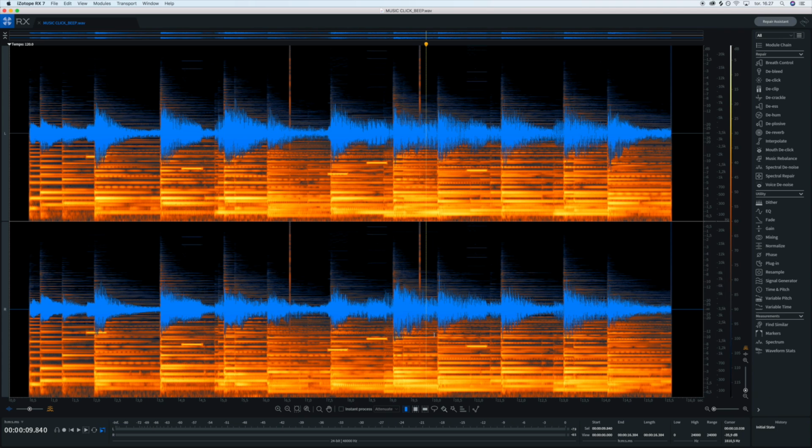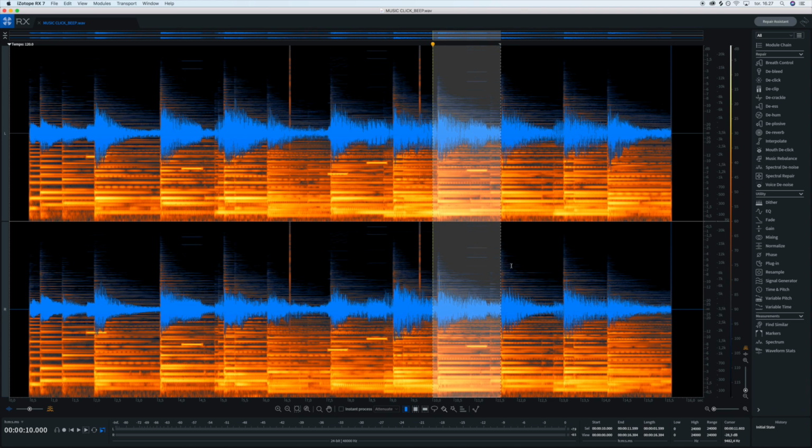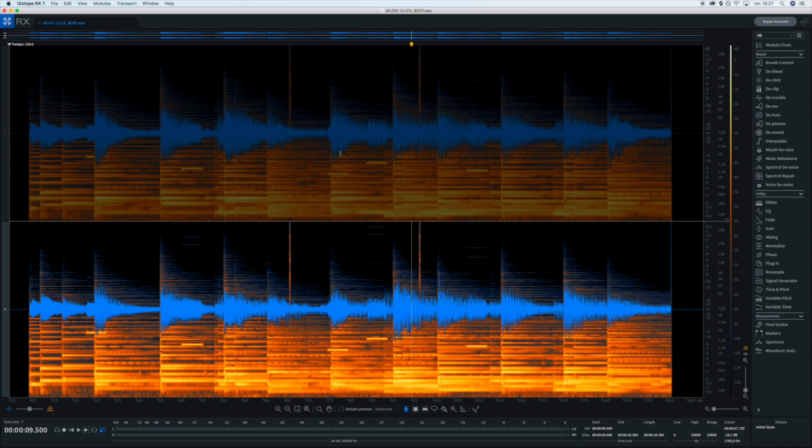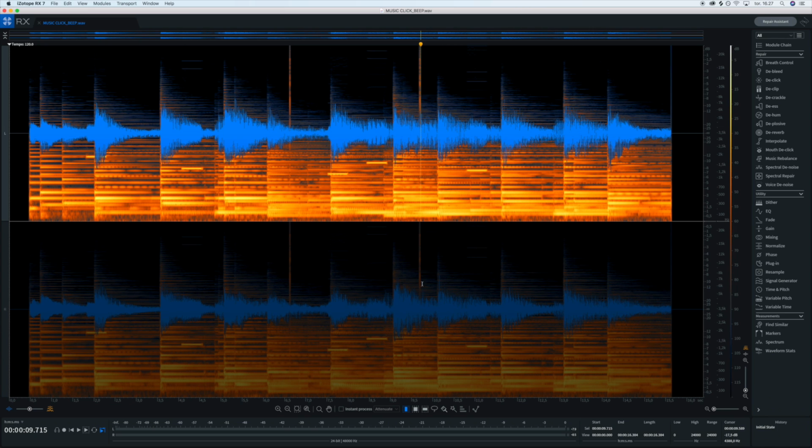So let's say that we want to make an adjustment to anything in between 10 and 12 seconds. We can make a selection like so. I just want to quickly point out that you can make adjustments independently of each channel by clicking either at the bottom half of the right channel or at the top half of the left channel. And then you can make independent adjustments on each channel. We're going to conjoin the channels again by clicking anywhere in the middle here.